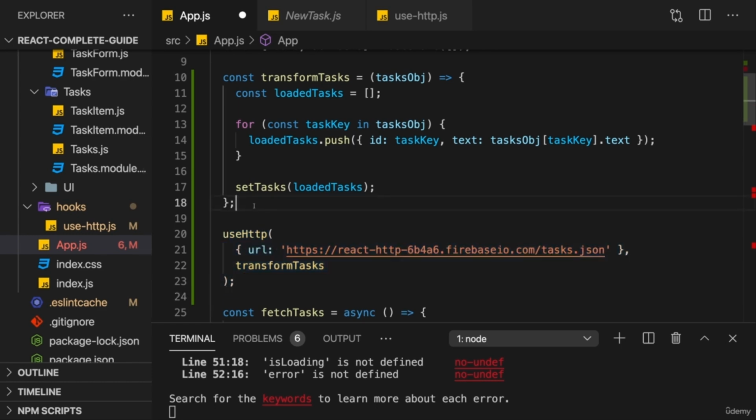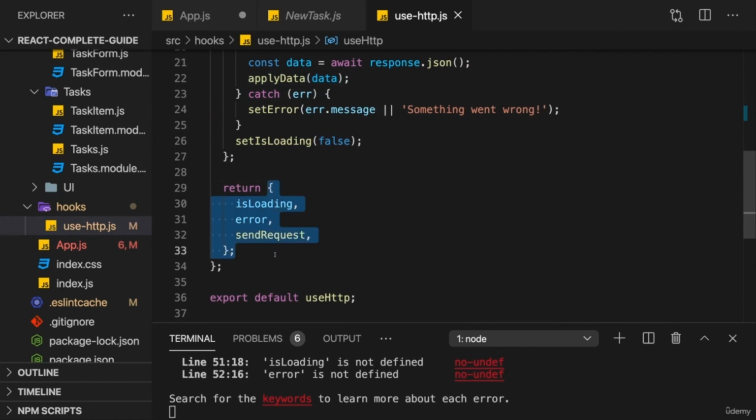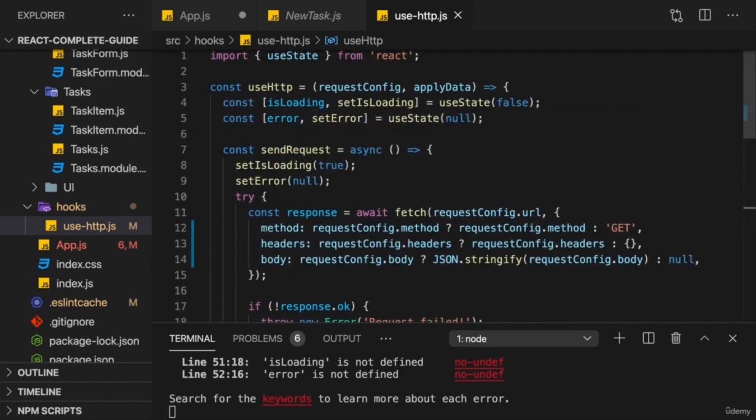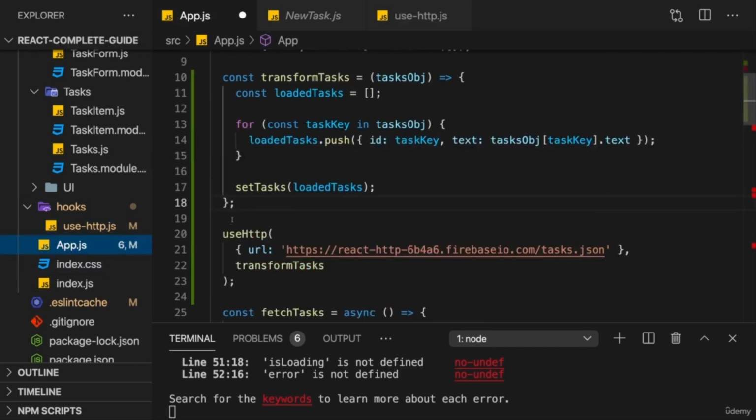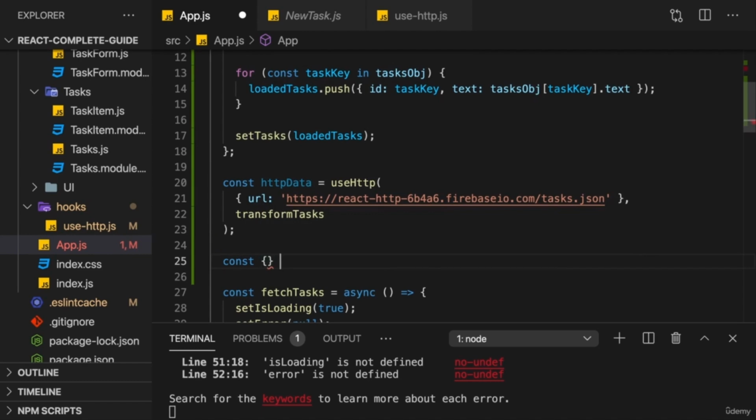Use HTTP does not just require parameters, it also returns something. It returns this object with the loading and error states and a pointer at the send request function, which we ultimately will need to call to trigger that request. So in app.js, I will get back my HTTP data here. You can name this constant however you want. And I will destructure it by pointing at HTTP data. And we can pull out is loading, error, and send request. And of course, we can also do the destructuring right here and save that extra line.